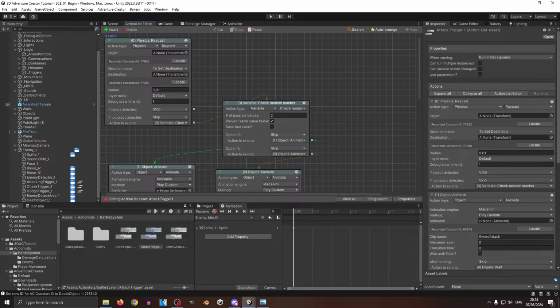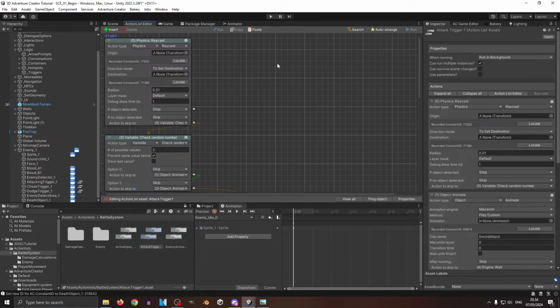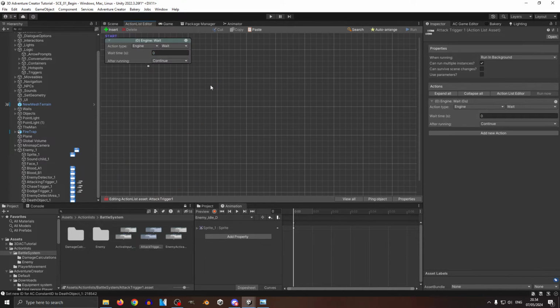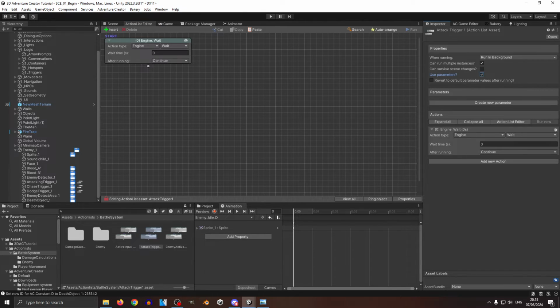Okay, so the attack trigger will be running in the background. We can set it to can run multiple instances. Delete everything if you duplicated. You don't want anything in there. And we will be using parameters here also.